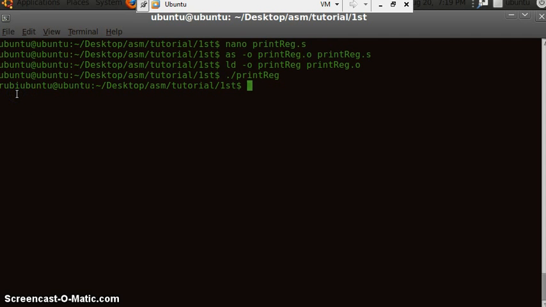So in the next video I'll show you how all these processes take place inside your memory and your registers, and what kind of memories are used, by using a debugger called GDB. Okay, so off for now.